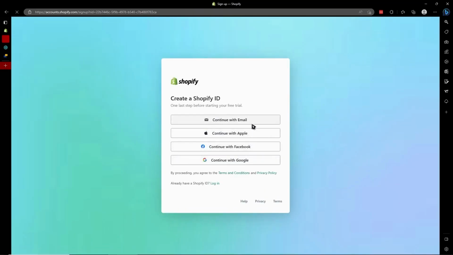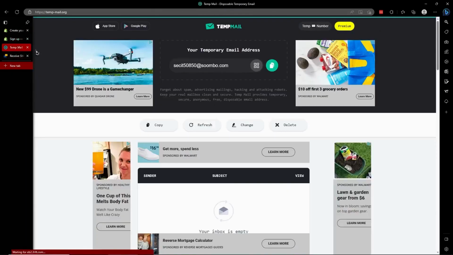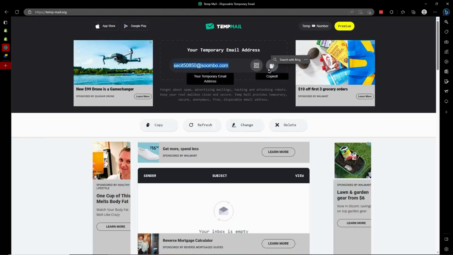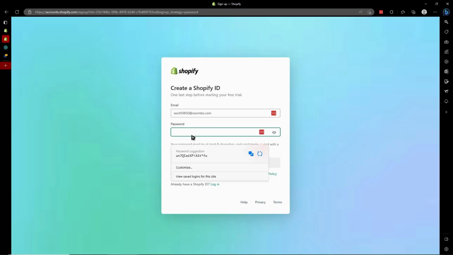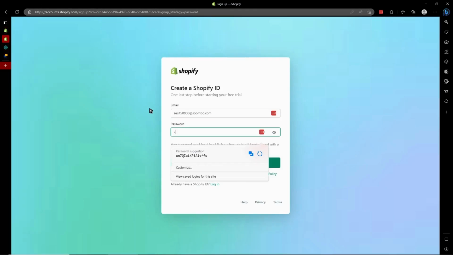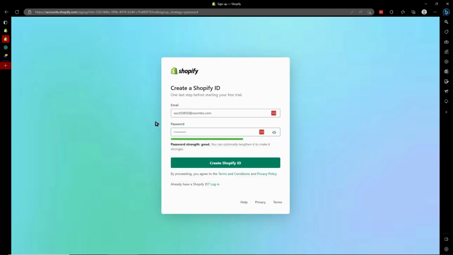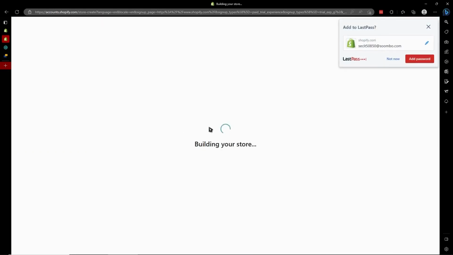And you want to continue with email right here, and now we want to get a temporary email just for this example, but in your case you should not use a temporary email, you should use your own email. And you want to set a password, and create Shopify ID right there, and say never, and it's now building your store.